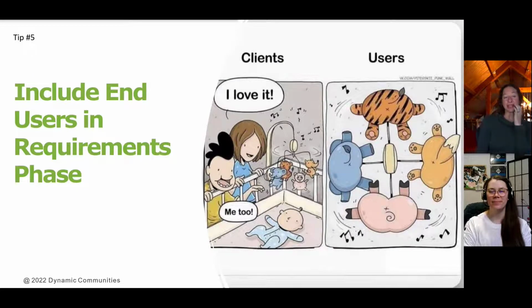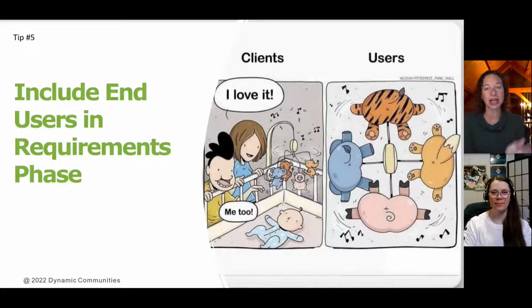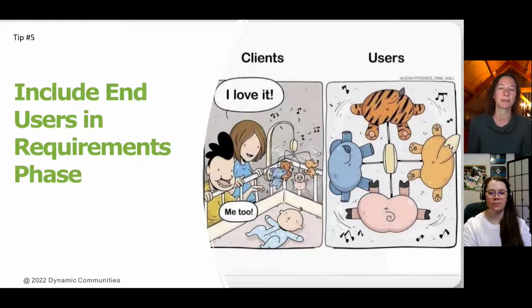I'm also going to roll into this one. So once you have this group of users, you want to make sure that you include them in the requirements phase. And I feel like a lot of people don't do this part. You'll include them in UAT and testing and rolling out. But it's really important to talk to the people that are going to use the system to make sure that you're building something that benefits them. So I like this graphic.